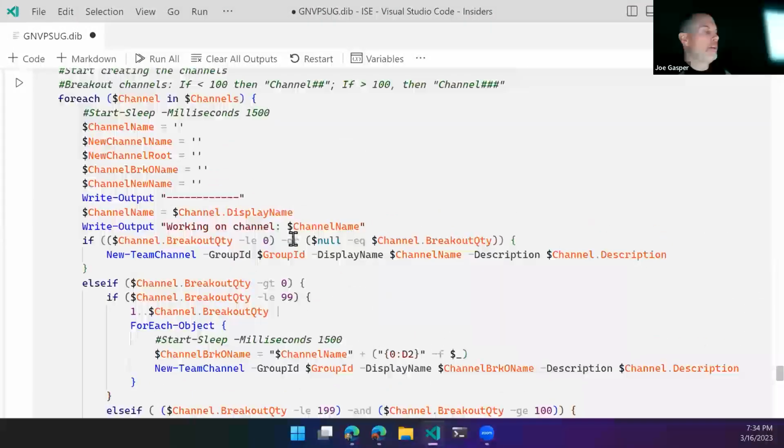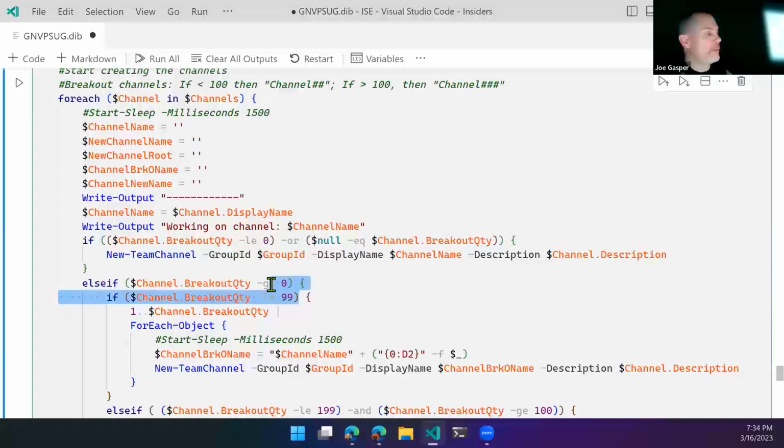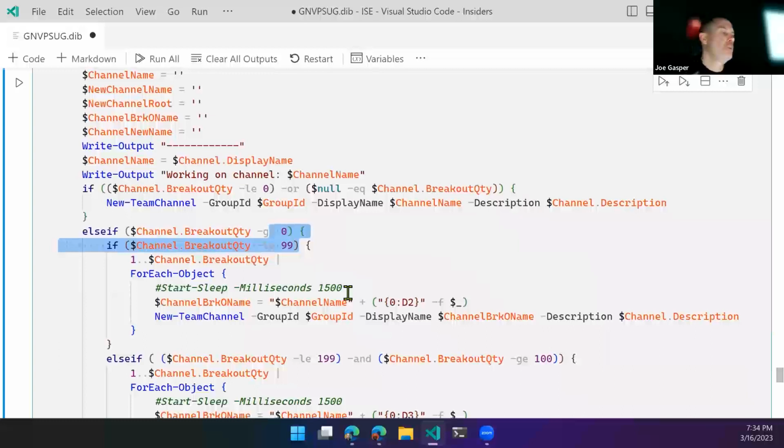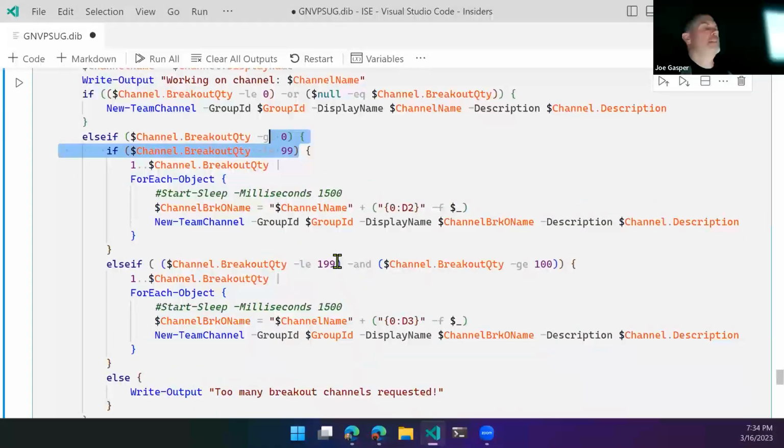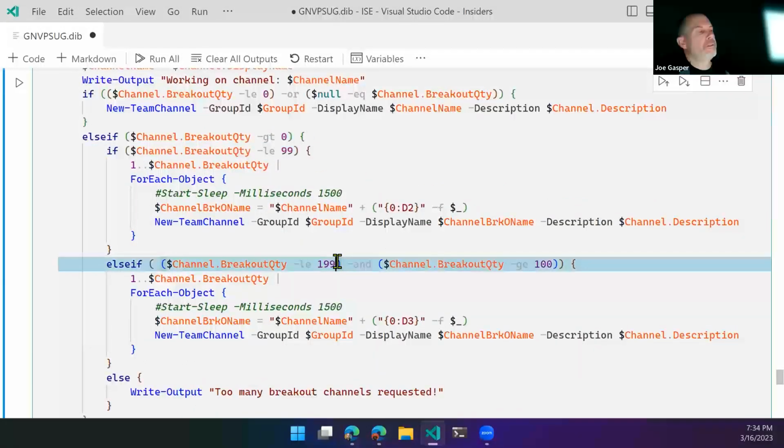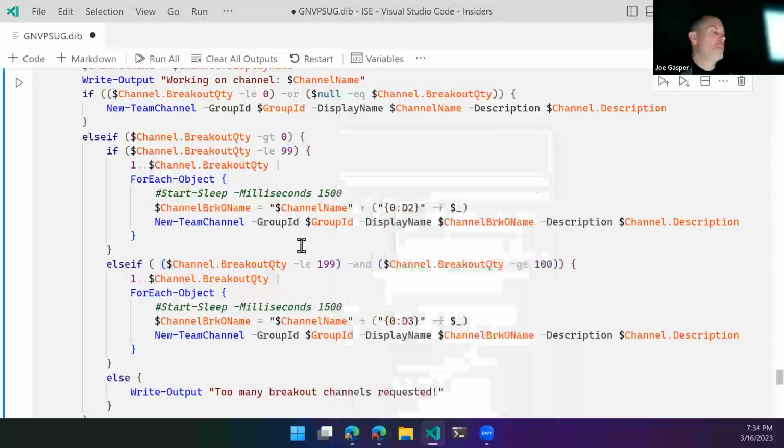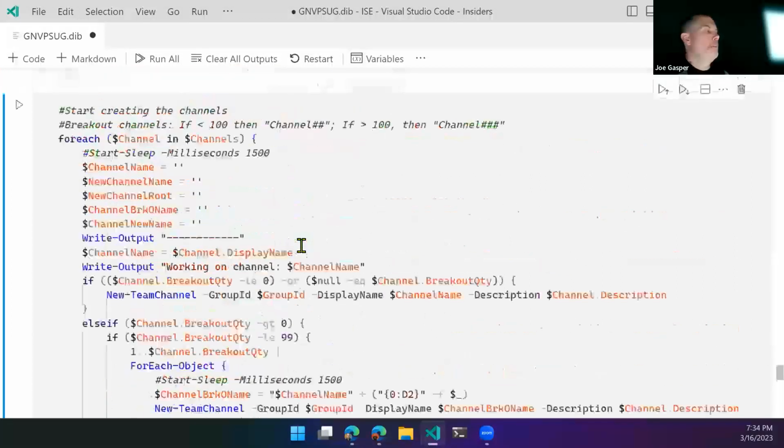A little bit of code in here is trying to figure out if someone's given me up to 99 breakout channels. I'm going to use 2 digits for those. And when you see this, it'll make sense. And if they want over that, we're going to use 3 digits at the end of that. So we should end up with vendor 01, 02, 03 when we kick this off.